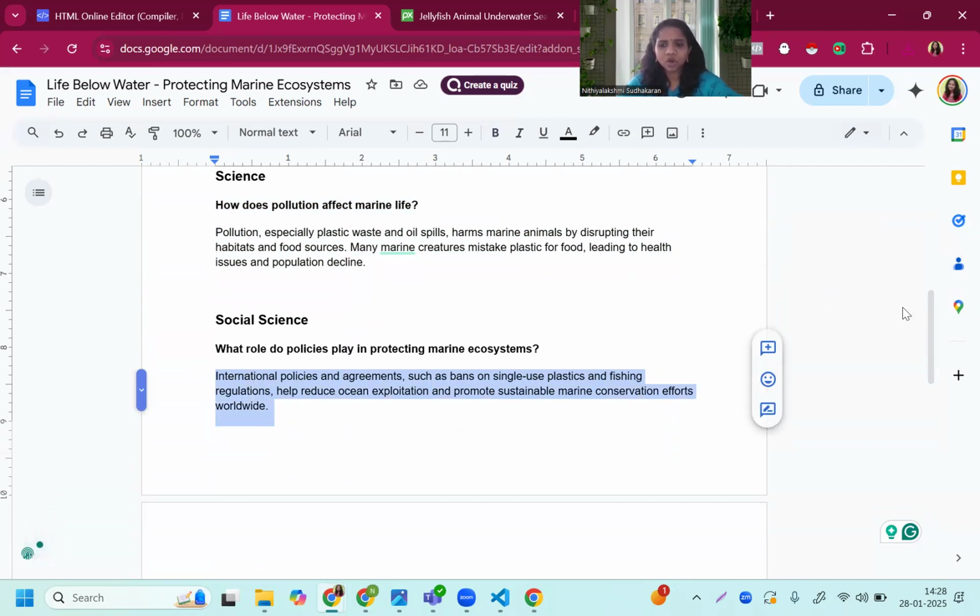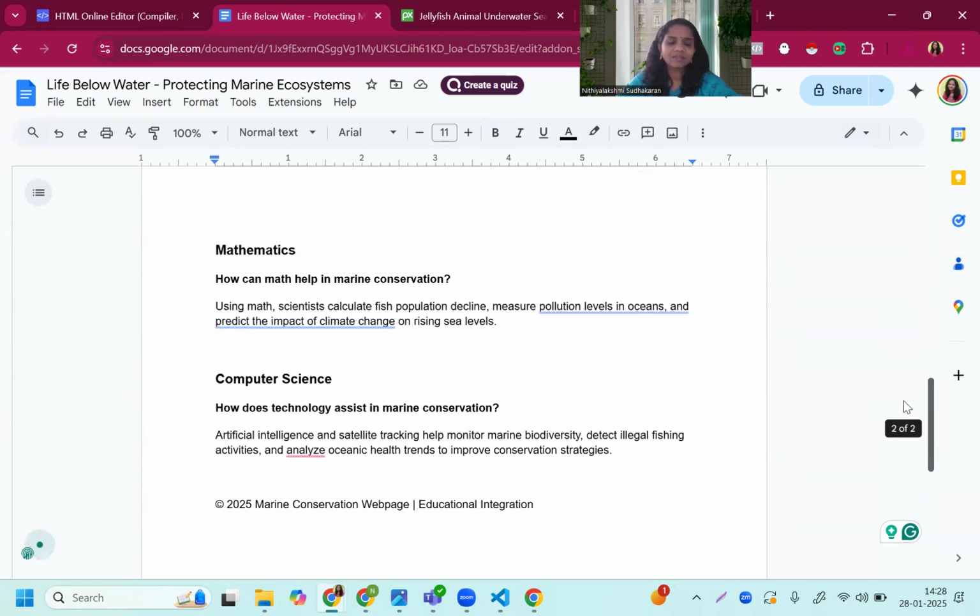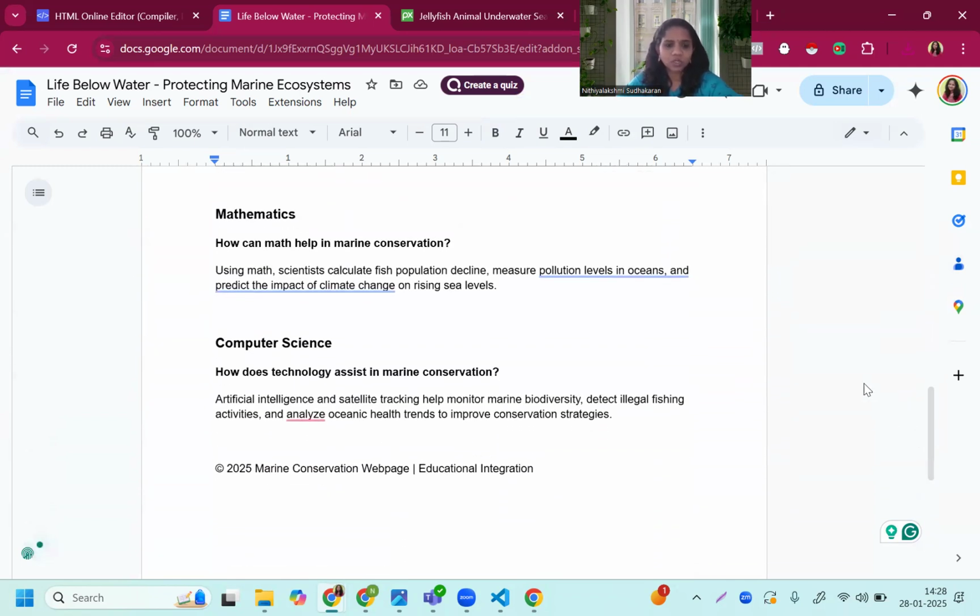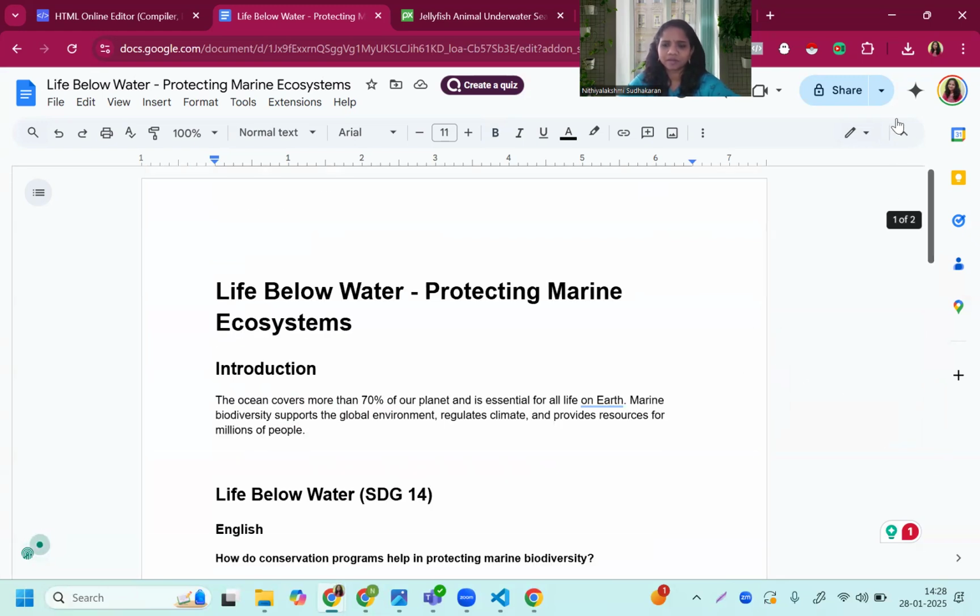Everything, if you organize, creating the web page is quite easy. You can do it in no time. Then mathematics, and here you have the question and the write-up. And computational thinking, you have computer science I've made here, and then this a question, and then we have a write-up. So this is how you have to frame it.